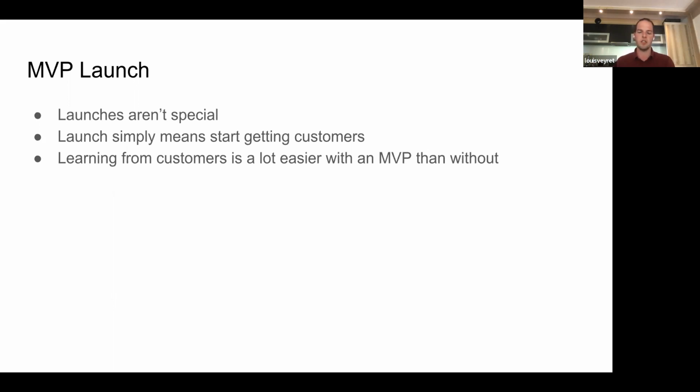Launches are not special. Just to give you an idea, how many of you can remember when Facebook launched? How many of you can remember when Google launched? Probably two or three people max, or maybe nobody. Don't be worried about launches. You can launch as many times as you want. Launch is simply about getting customers.